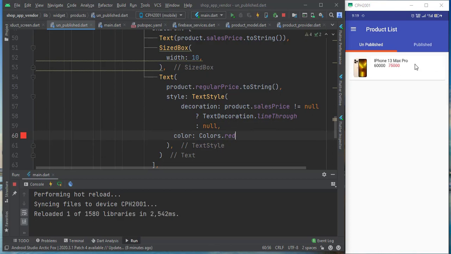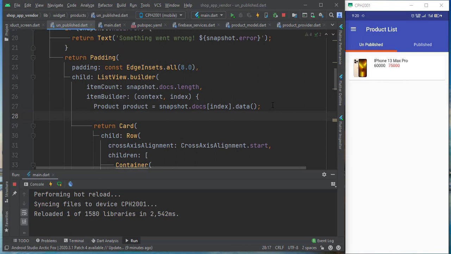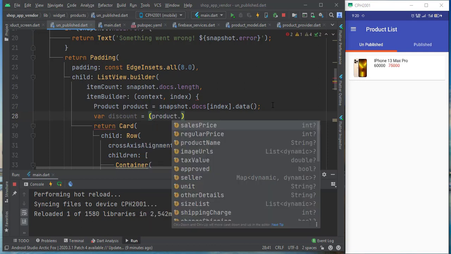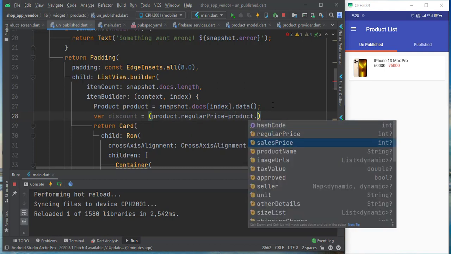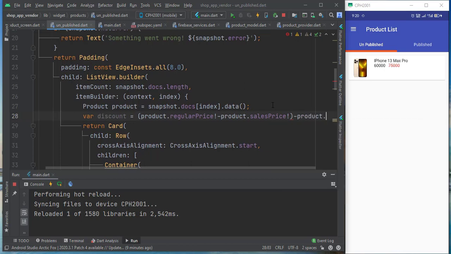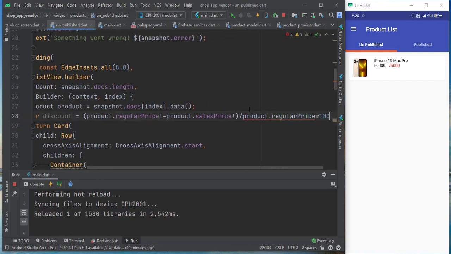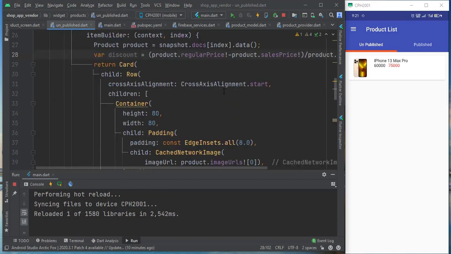Okay, then next we want to show the percentage of discount. How we can show that: var discount is equal to, set the bracket, product dot regular price minus product dot sales price, divide by product dot regular price into 100. I think it should show correctly.